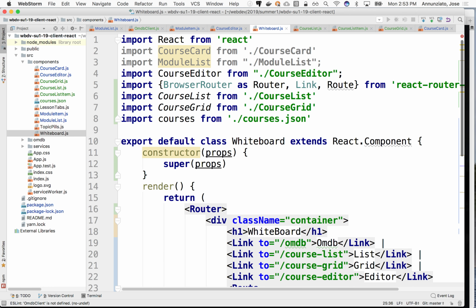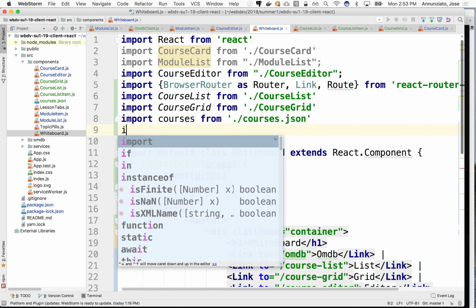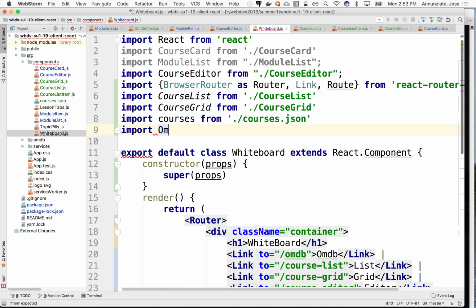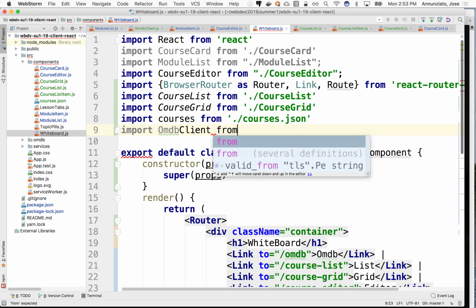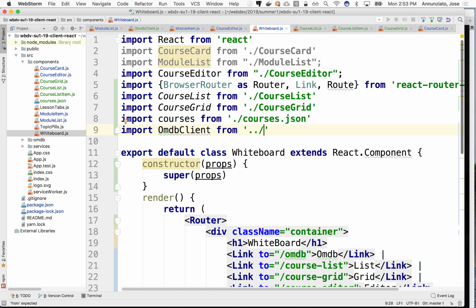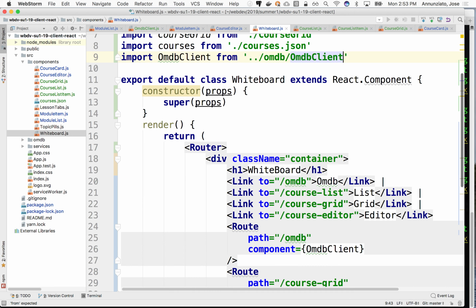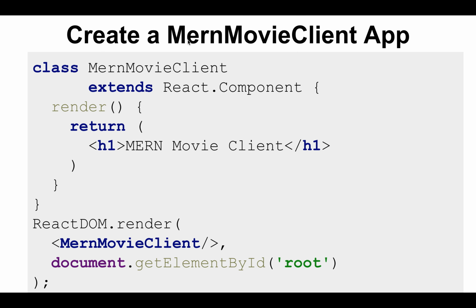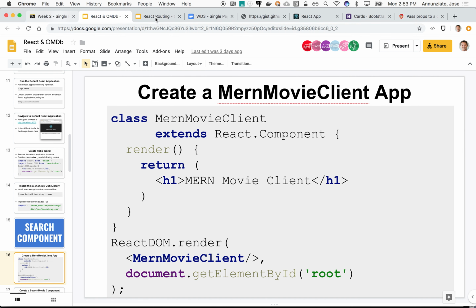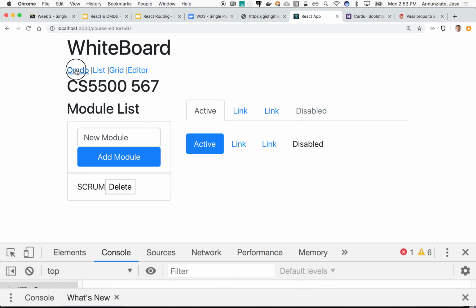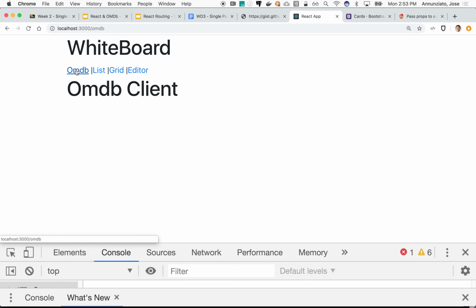Did I import it? Oh, I didn't import it. I thought I imported it. So import OMDB client from. We need to go up one, down to OMDB client. All right, excellent. So I should be able to navigate there now. Where are you? Here. If I go to OMDB, I am in the OMDB client. Yes? All right. So I'm going to move this here.